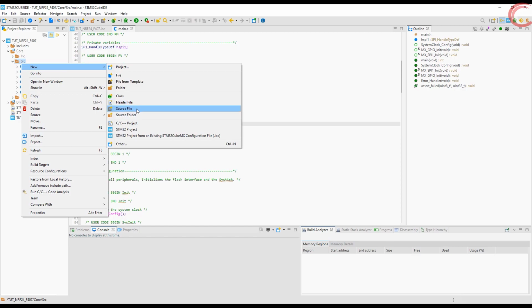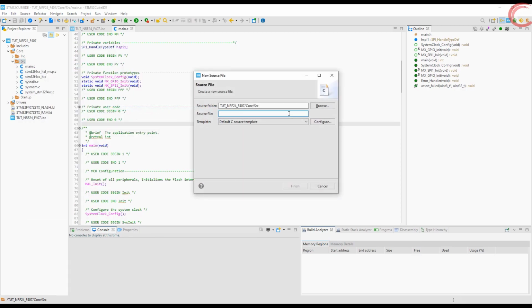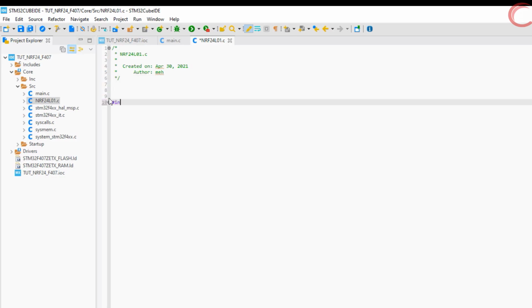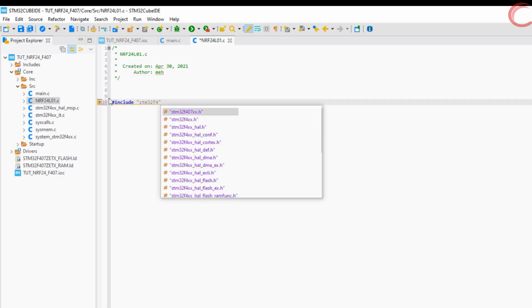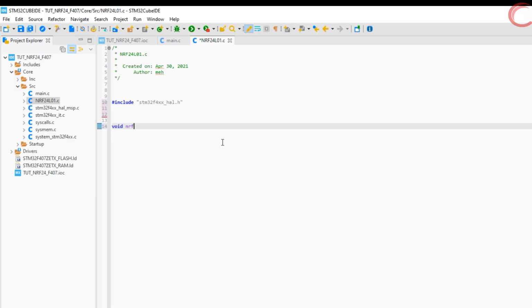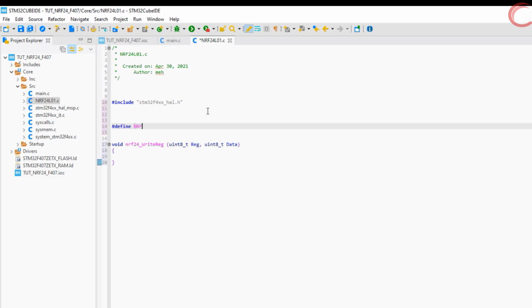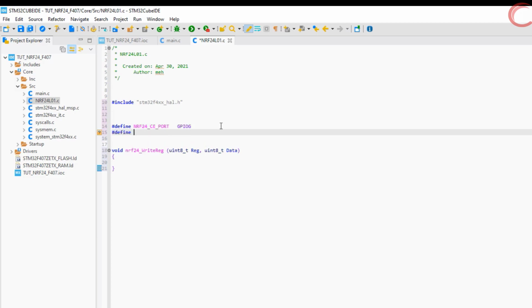Let's create a new source file, where we can write the NRF related code. In order to communicate with NRF, we need to write and read the data from the registers. To do that, we will create a function to simplify this operation. This function will write data to the particular register, and its parameters will be the register, where you want to write the data into, and the data itself. Before that, let's define the chip select pin, and the chip enable pin.